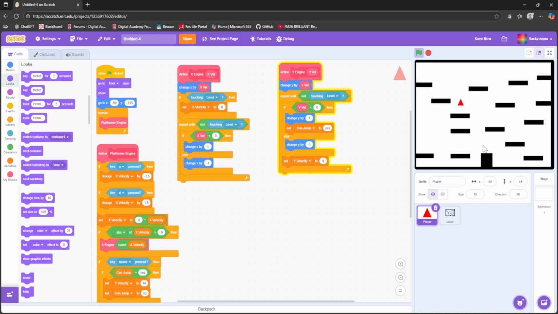Next episode, we will be looking at how to create obstacles and create both a win and lose condition.